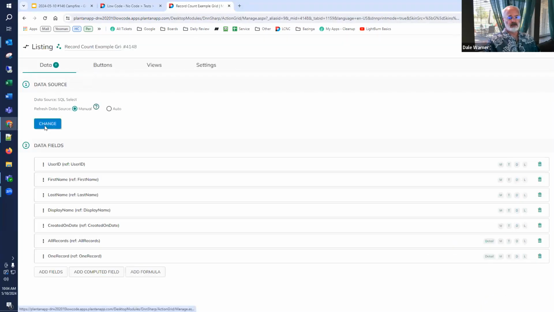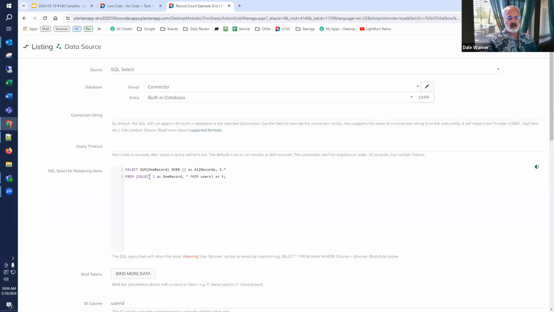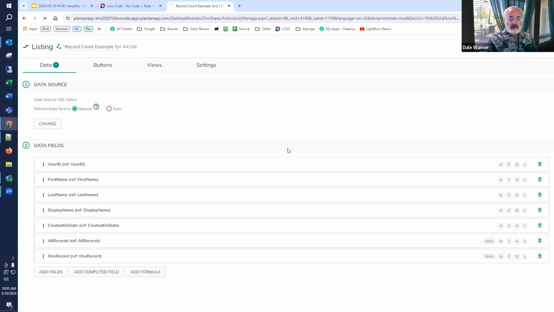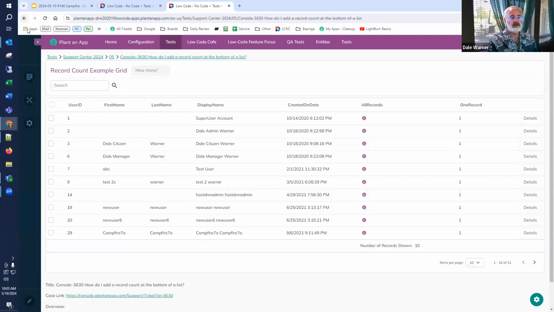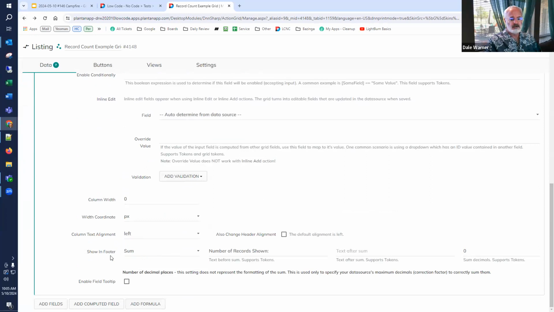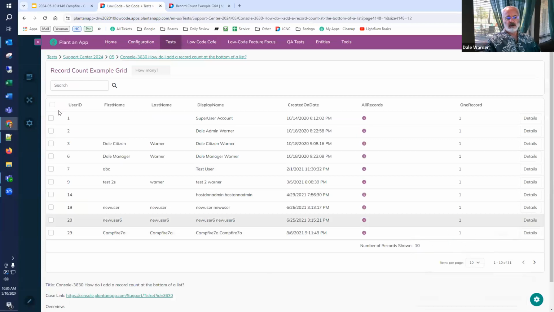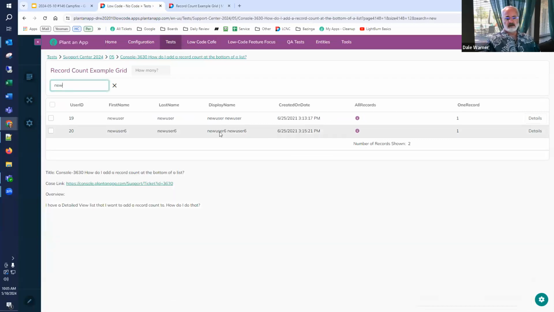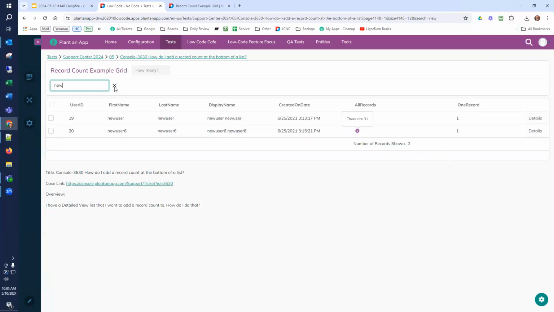Because the data source has a one in it, every row gets the number one, and then in the footer I am displaying a sum, so it's just summing up all the ones, with a label like number of records shown, for example. So if you're searching for a record, this is giving you the count of the number that are there because it's dynamically counting that. That's the way I've done it in the past.